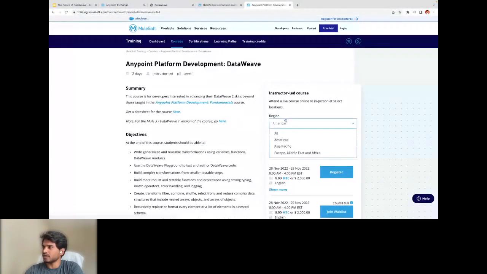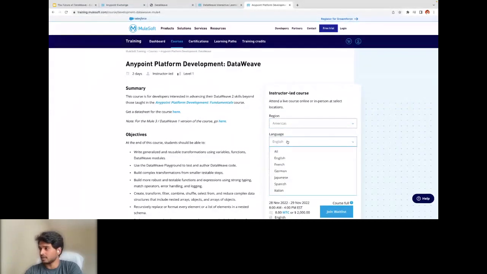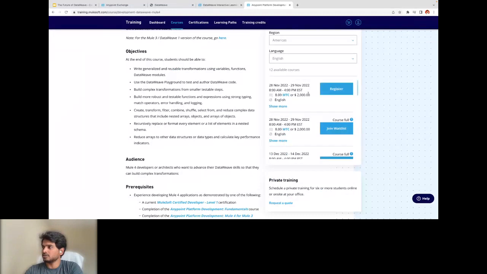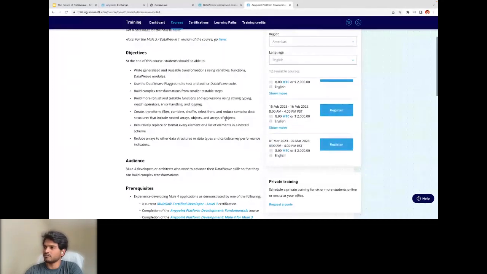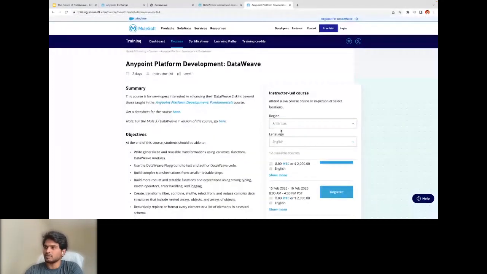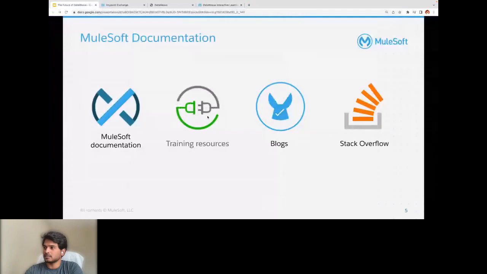So you can go here and find the region of your location and then the language, and then you can use these credits, MTC, or pay the money and get registered. And also there is self-paced training as well. So this is a place where you can get started if you're completely new. That is the training resources.